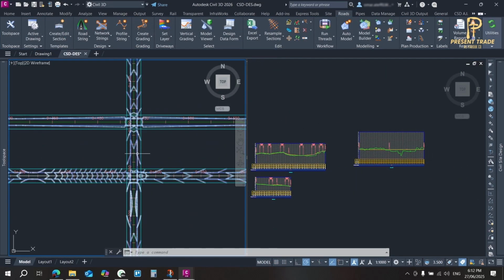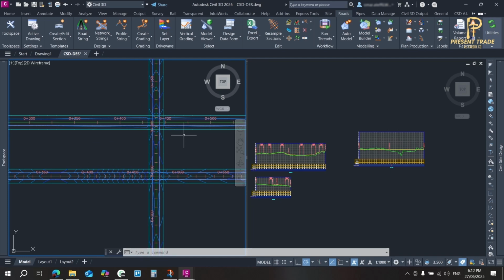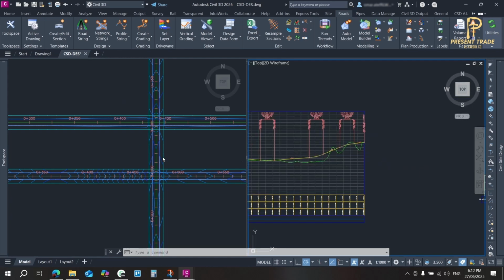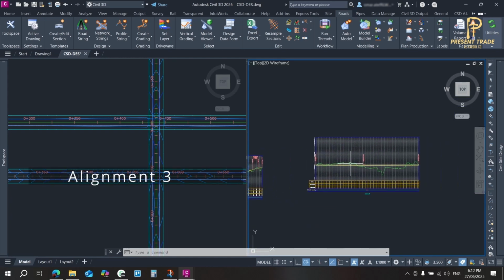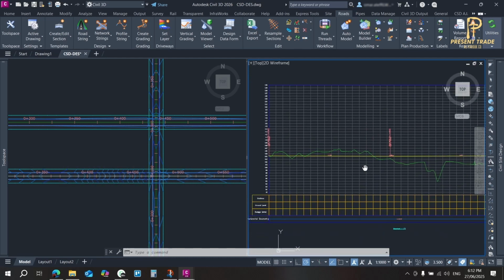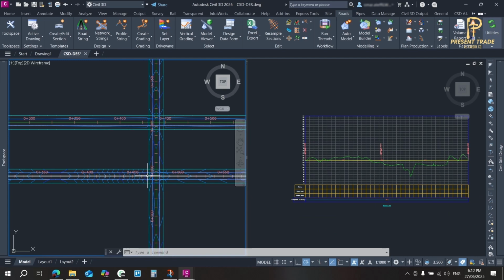Now imagine you have two roads and you'd like their profiles to stay parallel, so the distance between them remains consistent all along the way. In this example, on the right side, you can see the file for Road 3, which appears as Alignment 3. Our goal is to create a projected profile for this road.